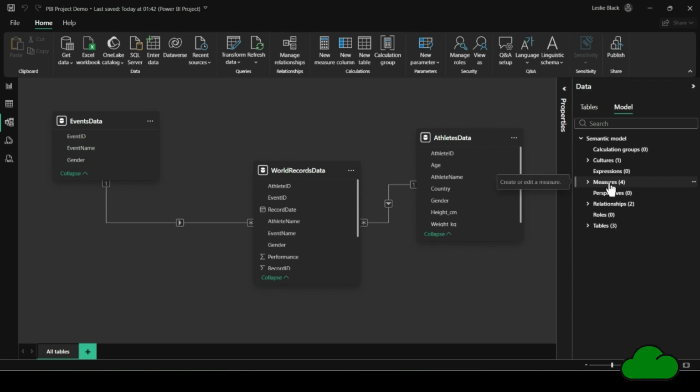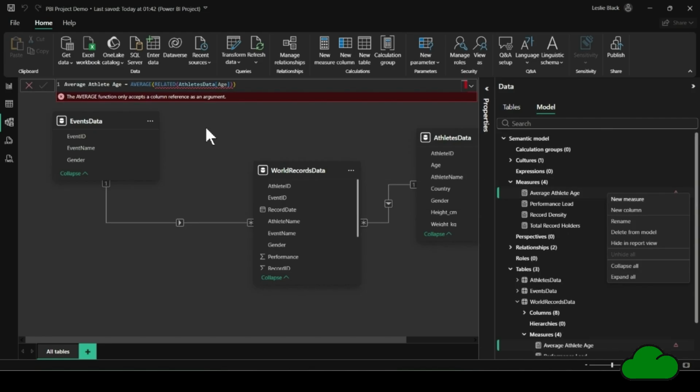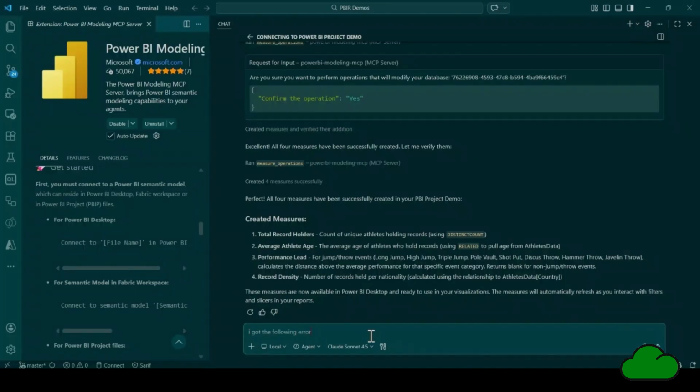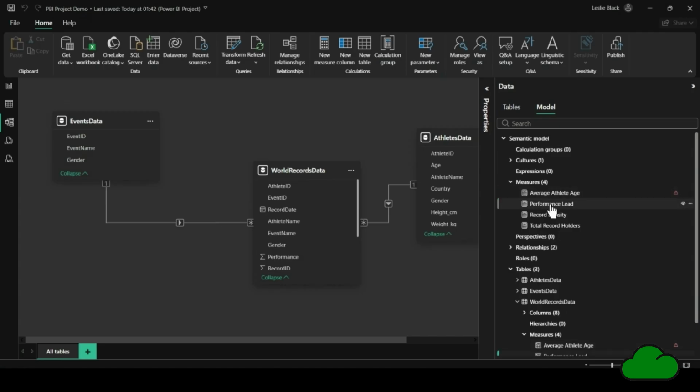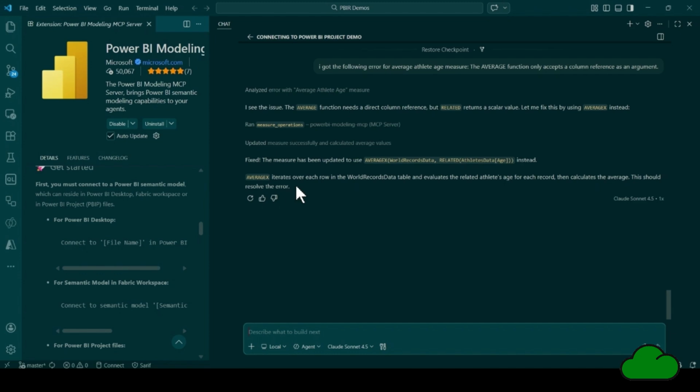Back in Power BI Desktop, we can see there are now 4 measures. We can see the first one, average athlete age, has an error. Let's take that message back to Visual Studio Code for a repair. Now we can see the measure has been repaired, and our file is now ready for visuals.